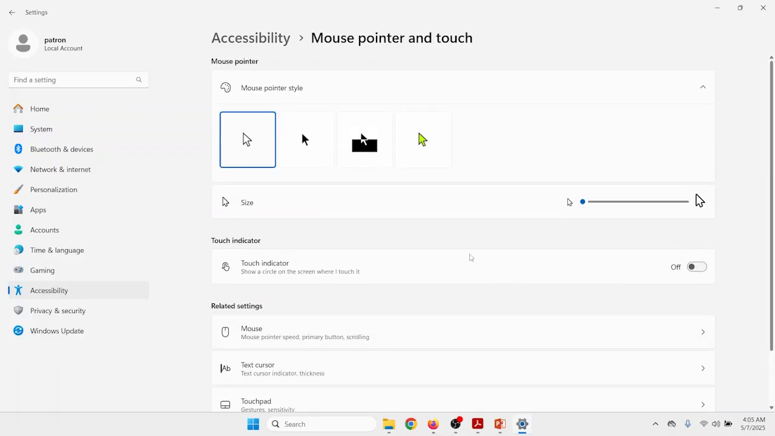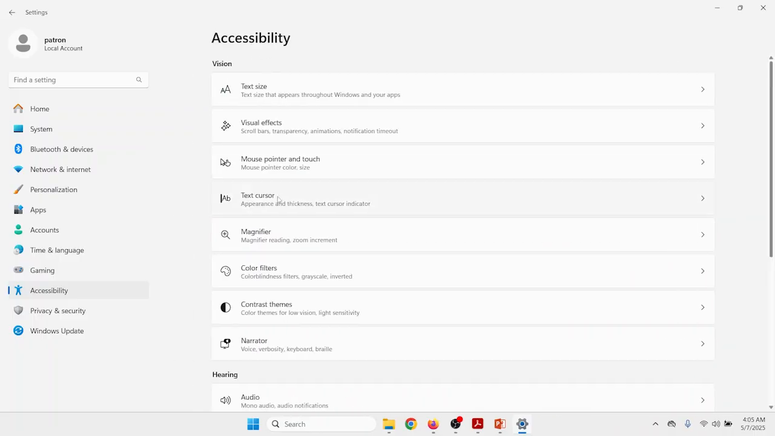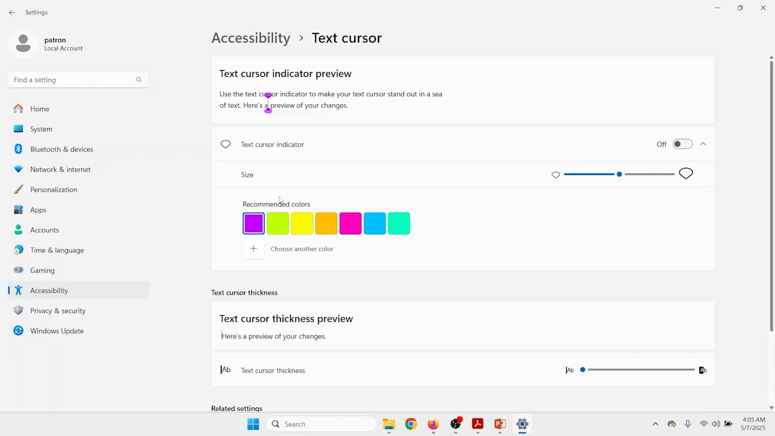And again, it kind of sucks that I can't really demonstrate this because it doesn't show up on the recording, but definitely just go ahead and have a look on your own. And in the meantime, we're going to move on to the text cursor.